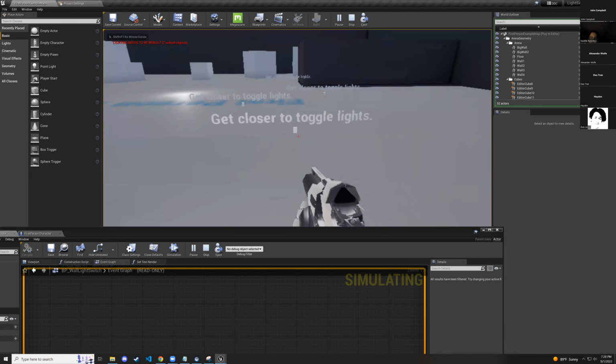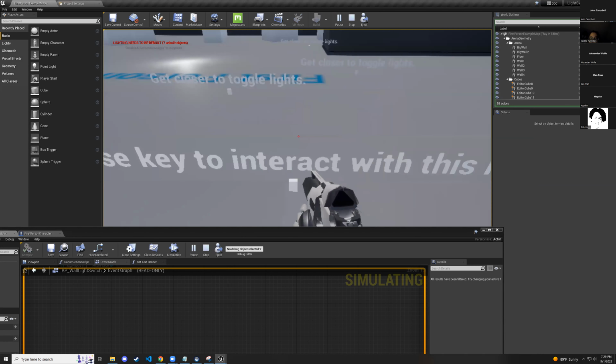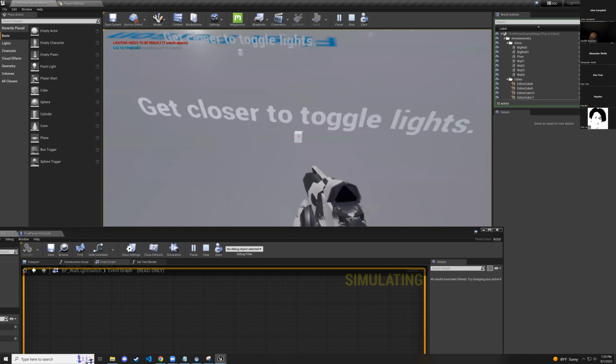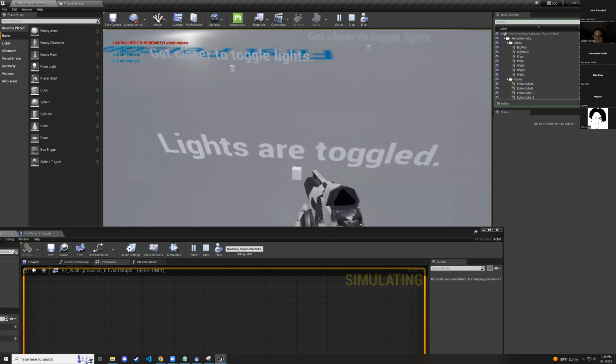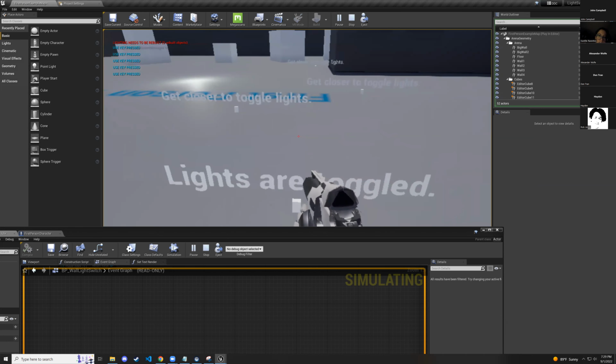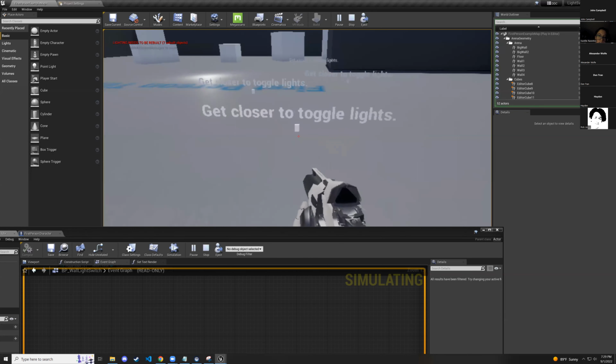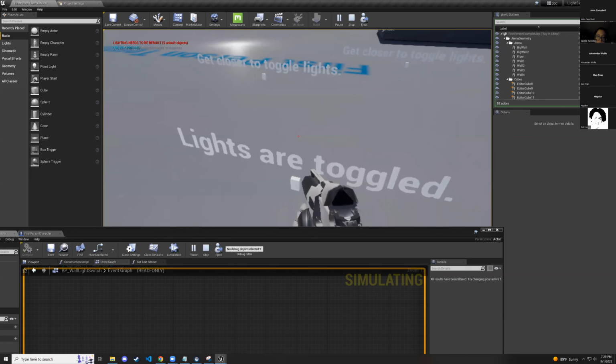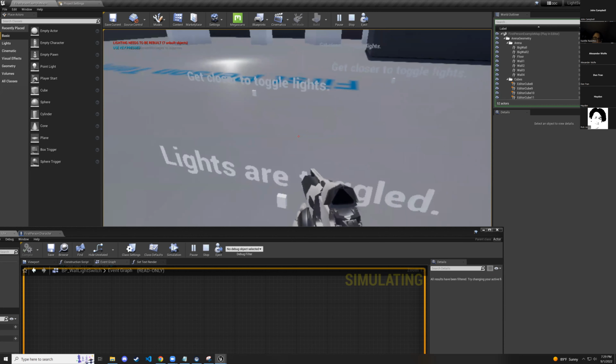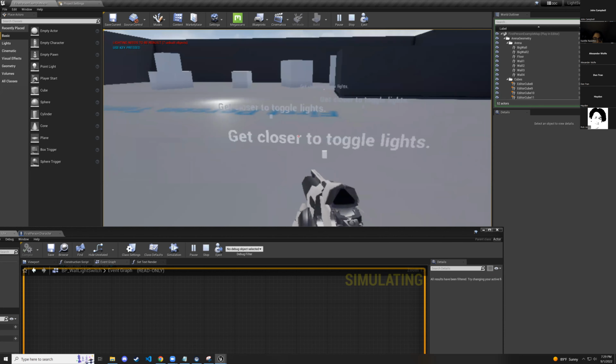So it says get closer, press the use key to interact. I press the use key and the lights are turning on and off. And if I walk away, it says it again. Cool.